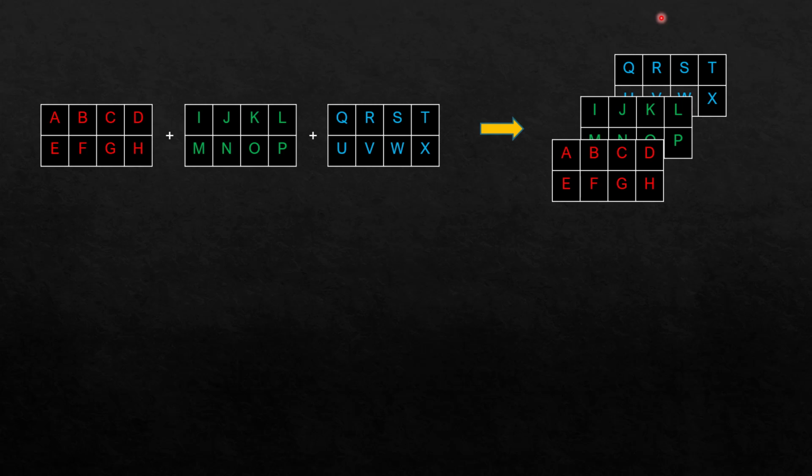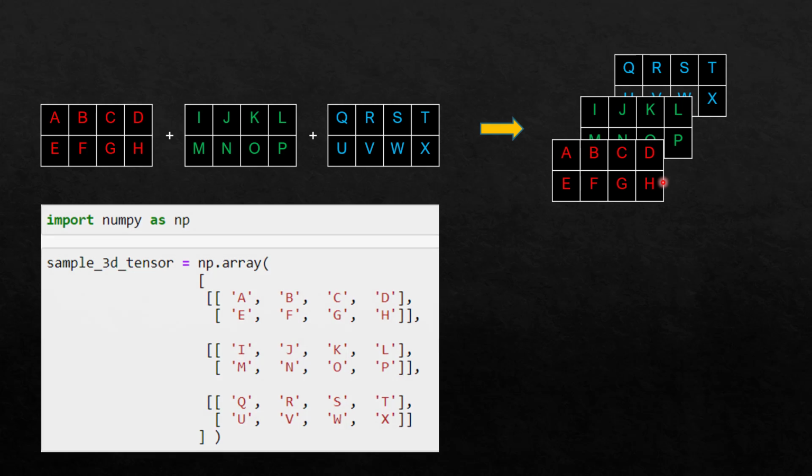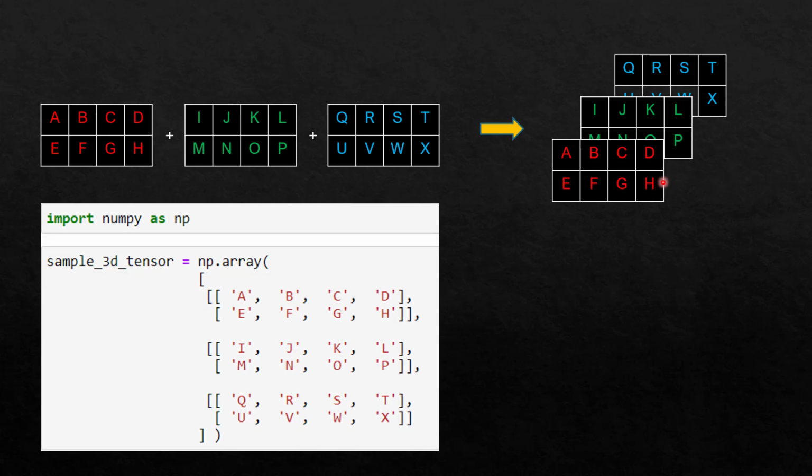So this is nothing but a 3D tensor over here, correct? Now we can, and we have seen it in the reshape video as well, create this kind of image data using a numpy array over here, right? And we have given it a name called sample 3D tensor over there, right?